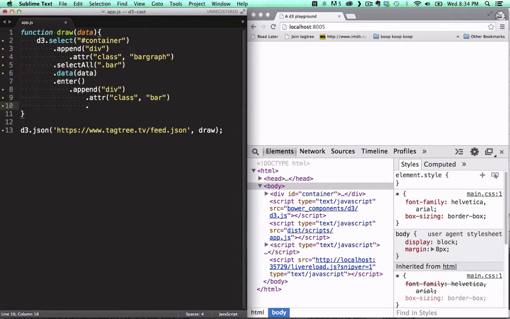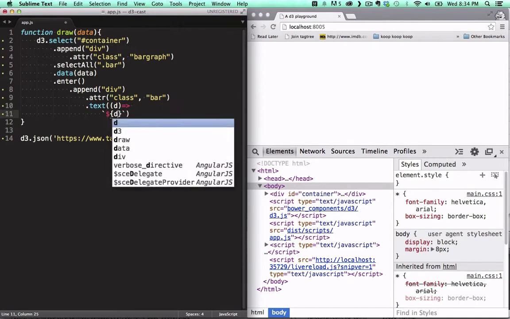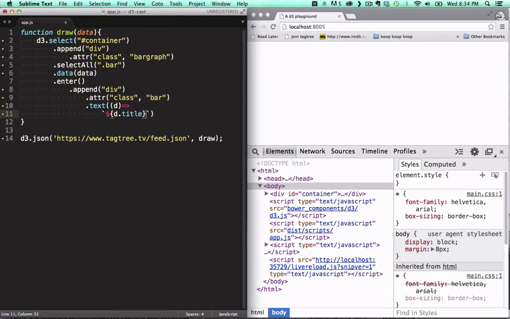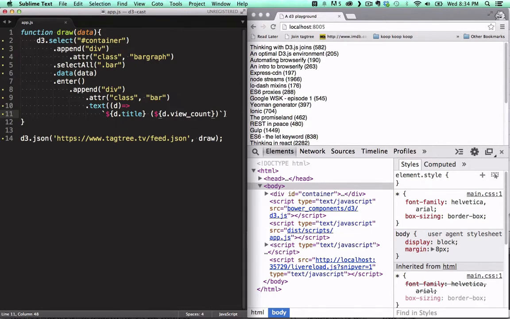In each of our bar divs, we want to set the text based on the data. So we call the text function, which expects a function as its parameter. And from this function, we return a formatted string based on the data. We get to use fat arrows and template strings here because our environment has been configured with Traceur. When we save that out, you see something similar to the previous episode, a list of episodes and their view counts.